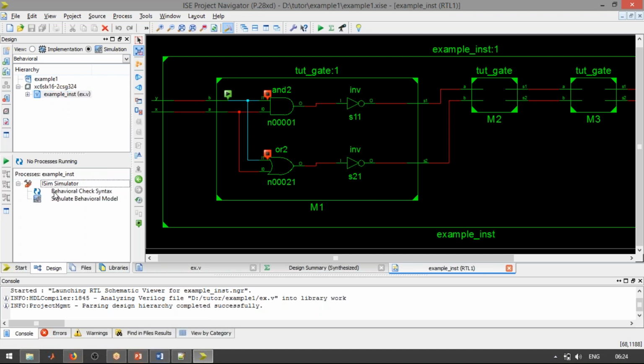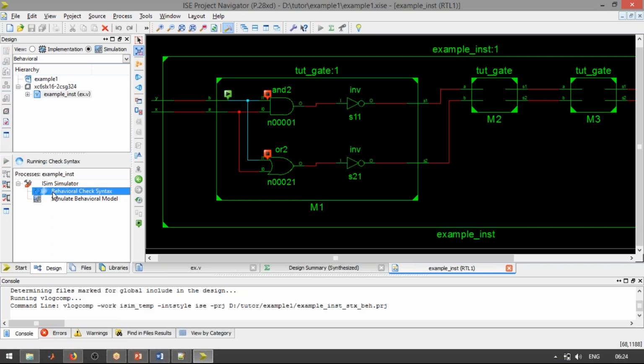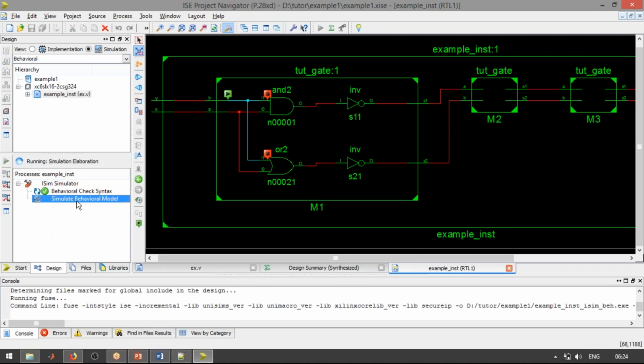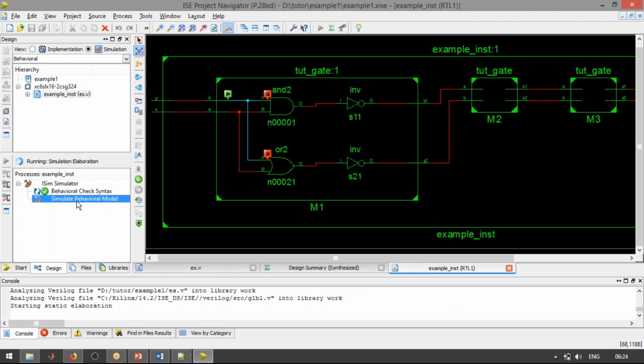Next, in that plus icon, if you are clicking, you are getting two options, that is behavioral check syntax and simulate behavioral model. In that choose behavioral check syntax, and afterwards choose the simulate behavioral model. Yes, choose simulate behavioral model.